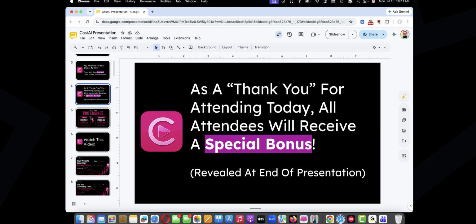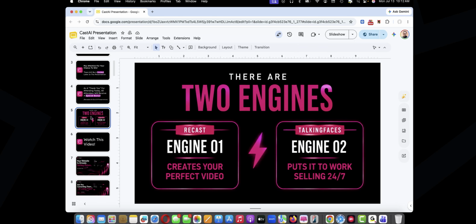Let me tell you all about CastAI. I am Todd Gross. It consists of 2 engines under the Synthesis umbrella. Synthesis is one of the branches of one of the companies that I have been working with so closely for several years now. In fact, I think it's about 7 years. Basically, these 2 engines that you're going to be using are called Recast, which creates your perfect video by changing any video in any way that you can imagine.